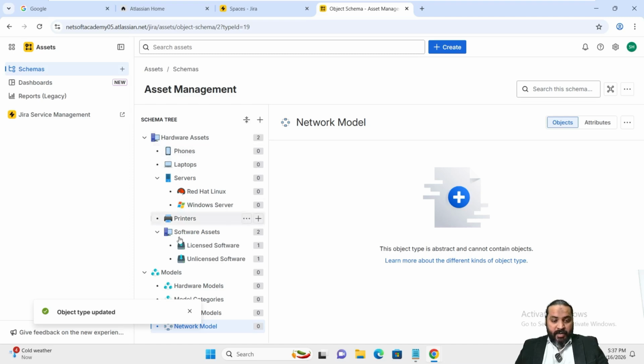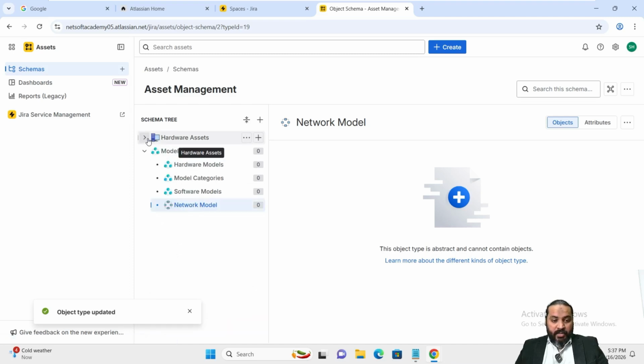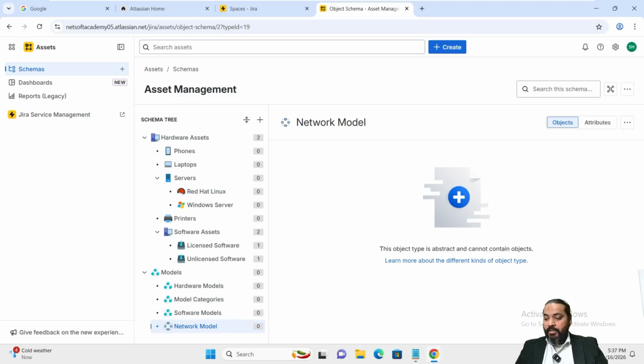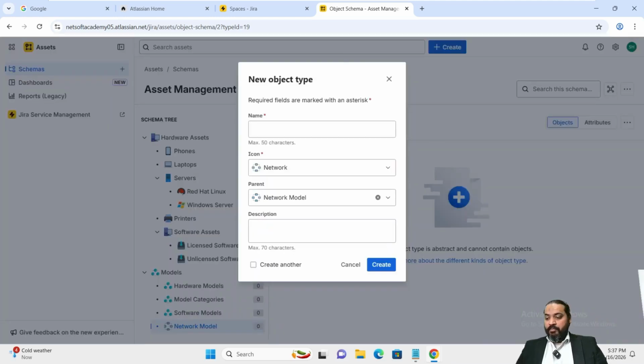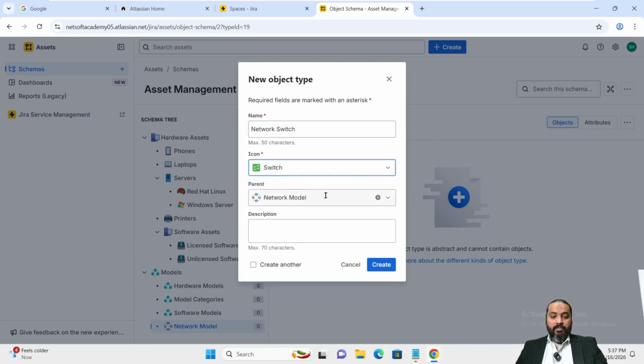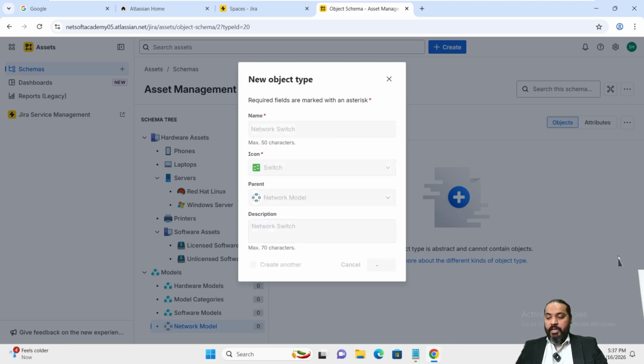Under asset management, we are over here in hardware asset. Under models, we have network model. In network model, we are going to click on the plus sign. The moment you bring it over here on network model, plus sign, and we will add the name as switch. Icon, we are going to add switch, and description is network switch. Click on create.